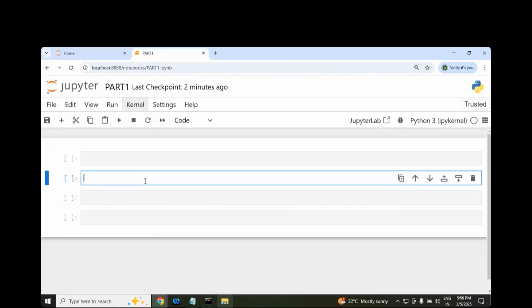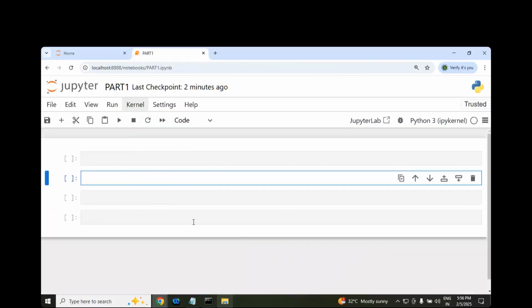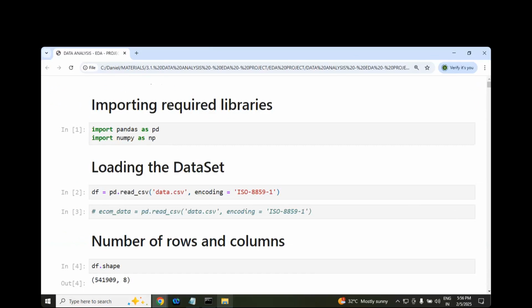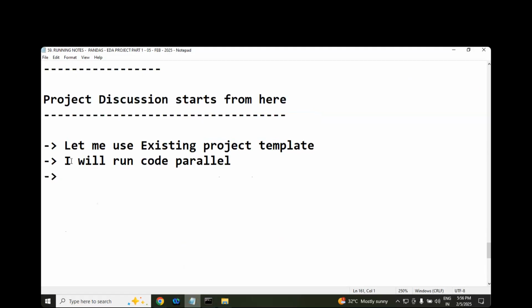Are you ready? Good. How to give a heading, I can talk about later. Now, what is the first line? Any idea? Importing the required library. What is the first step? Importing the required library. Okay, take this as step number 1. From here onwards it's quite interesting.